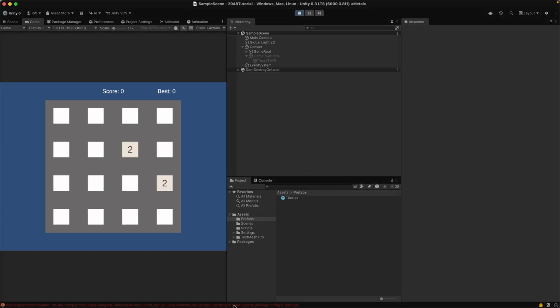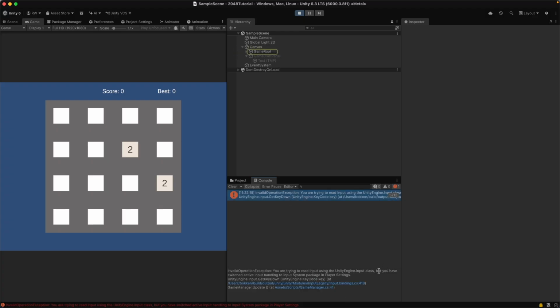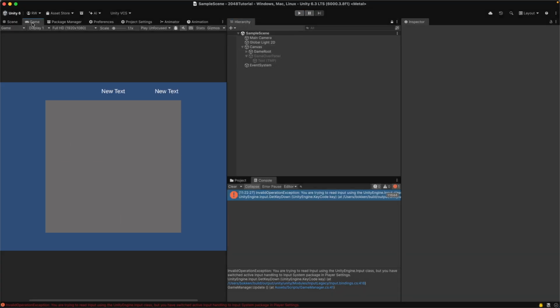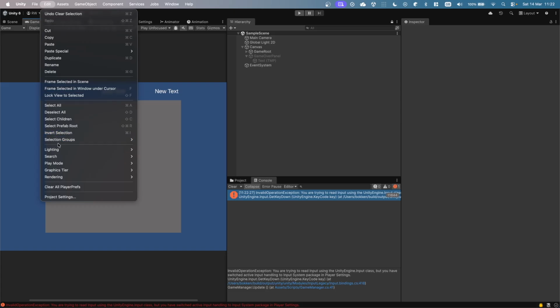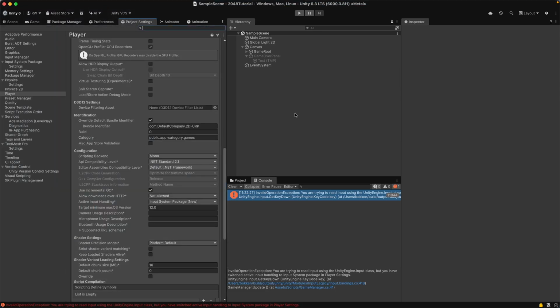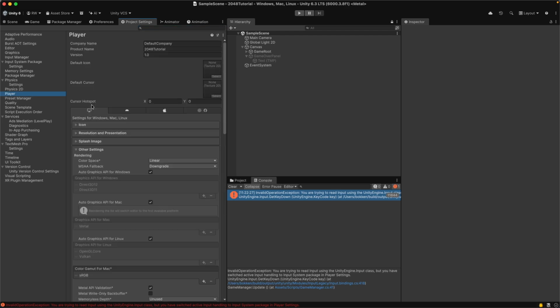And as you see, once you press play, you will have the issue: invalid operation, you are trying to read input. This is basically Unity complaining because I've put the old input system, and it's expecting the new input system right at the start. And this is the default behavior on Unity 6.3. To fix that, let's stop it. Let's go to edit, project settings, and then let's go to the player.